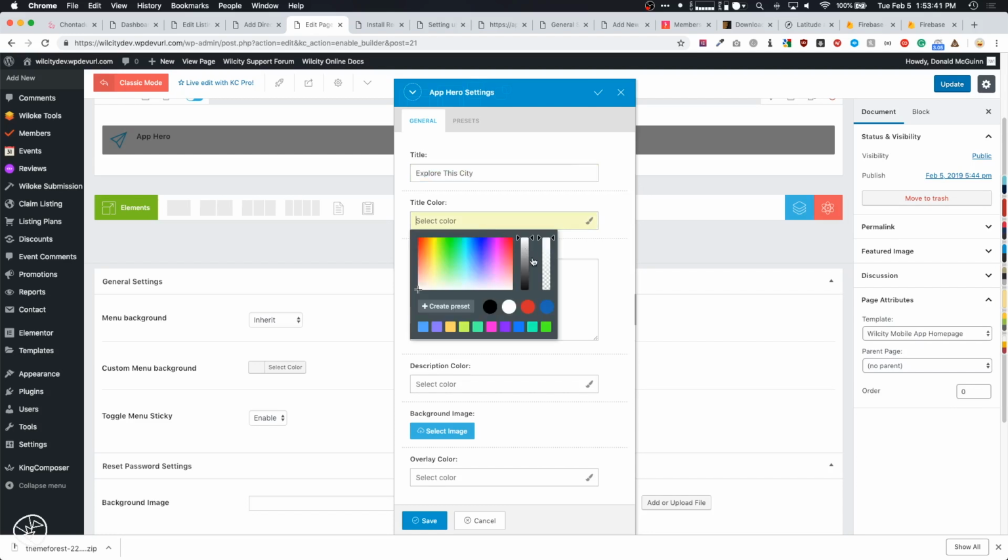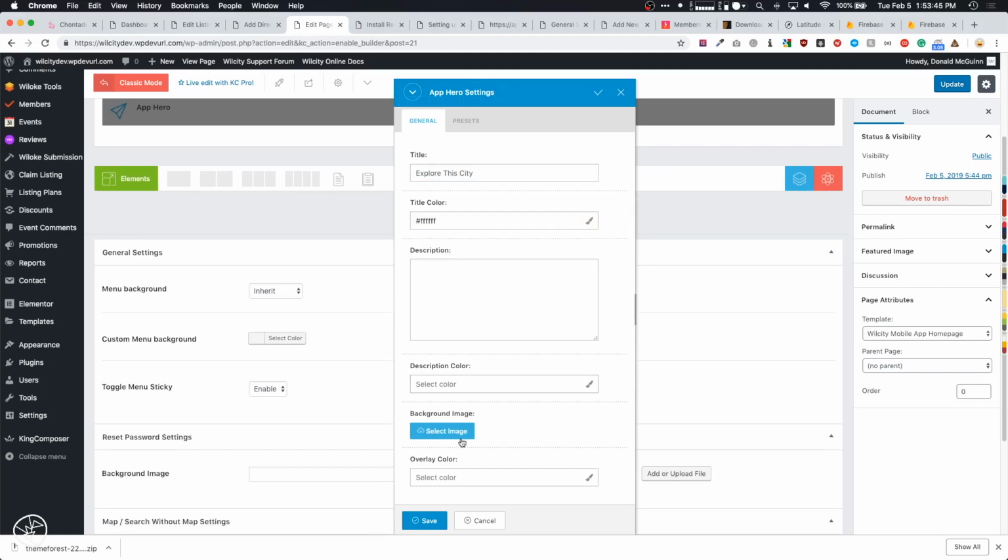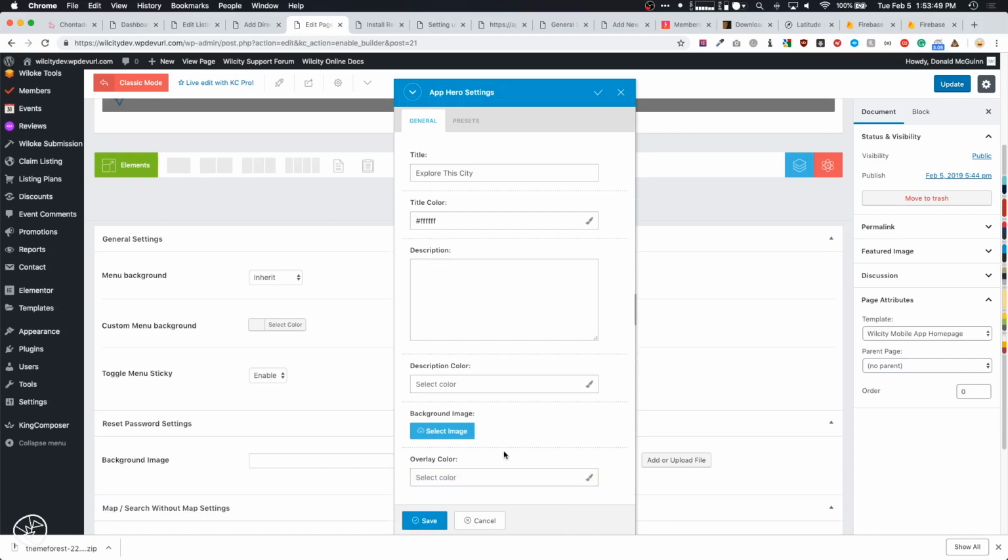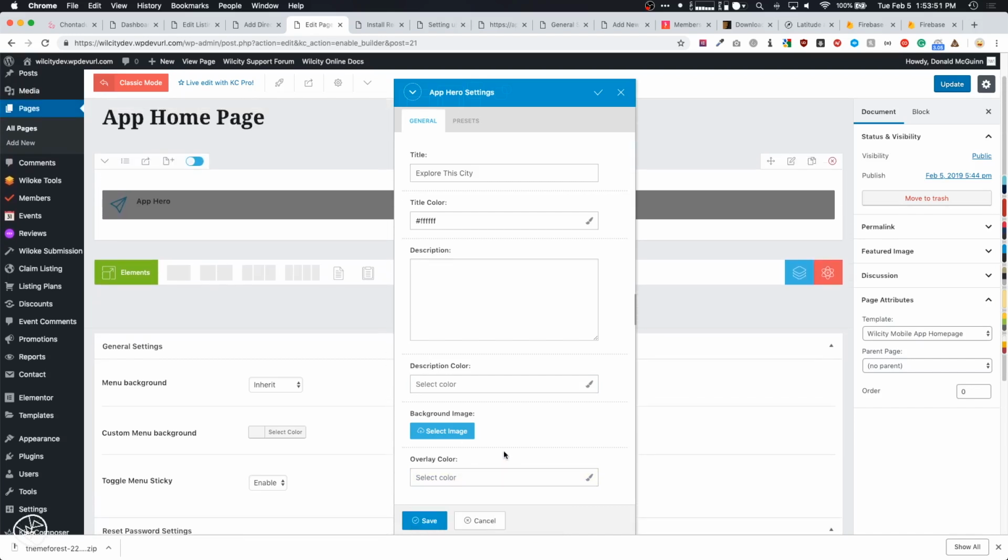But the title color, make sure you fill in the title color, the description color, and the overlay color. Even if you're going to set this to transparent, make sure you set the color, because if you don't, sometimes the app will break, and you have to do that.